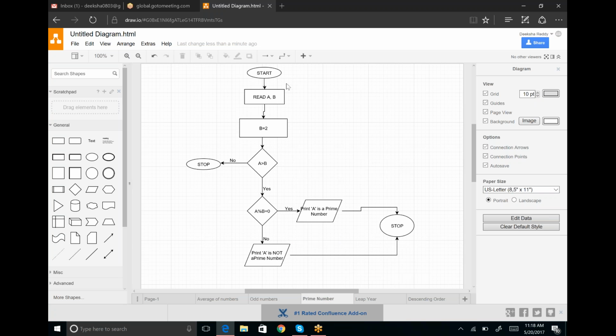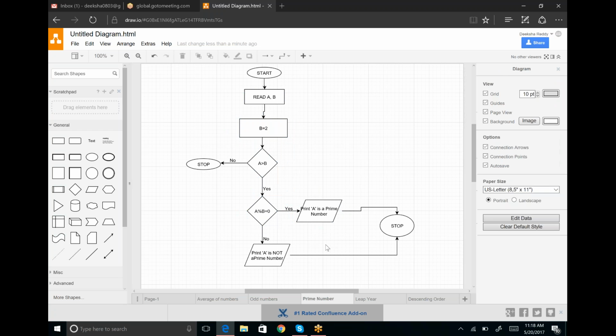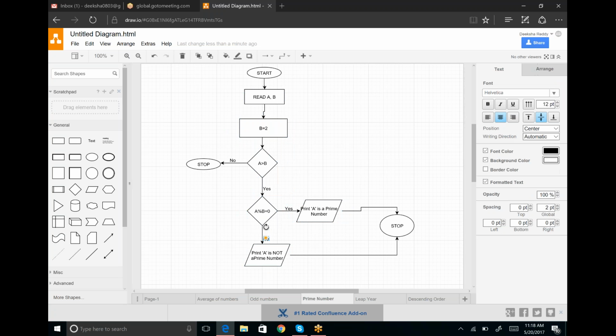So prime number. Read two numbers. The first prime number is 2. Considering if A is greater than B, then we just take A percentage B. If yes, print. We'll put the conditions down here.